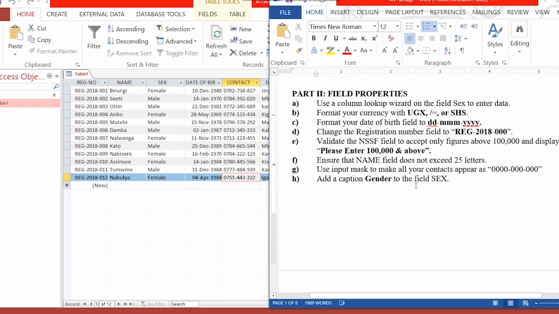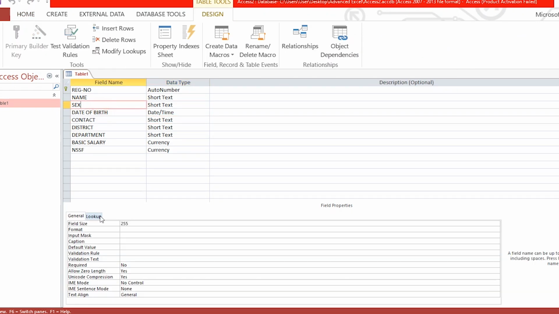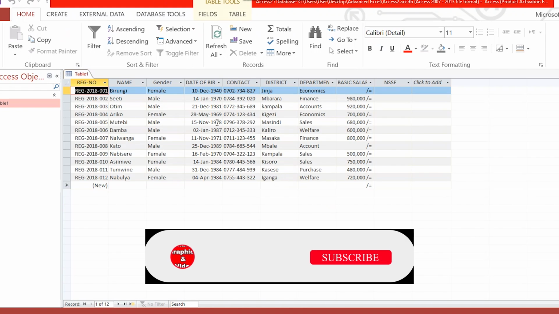Finally, you're going to have caption, the gender for this. So still go to design view, come to sex, click here, come under caption and type the word gender. This is what should appear in front. So right click and go to datasheet view. Okay, so when you come here, instead of sex you find gender.